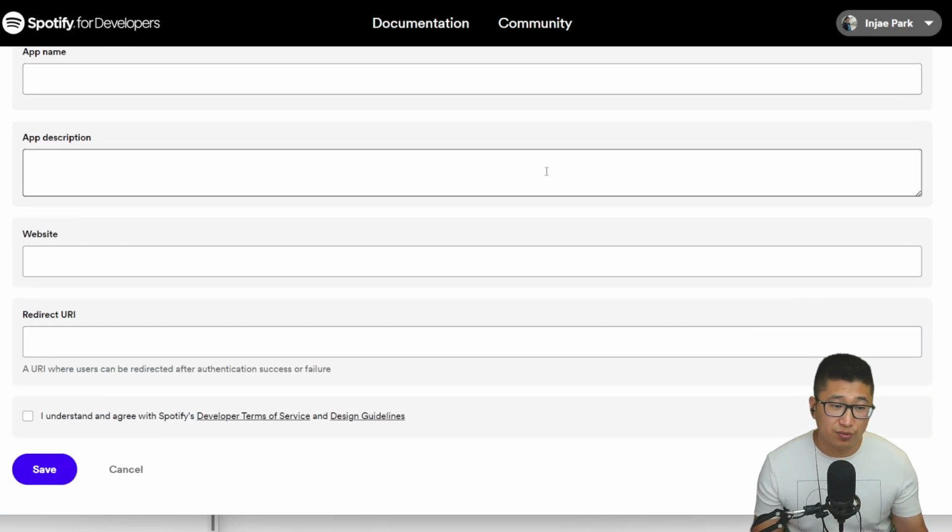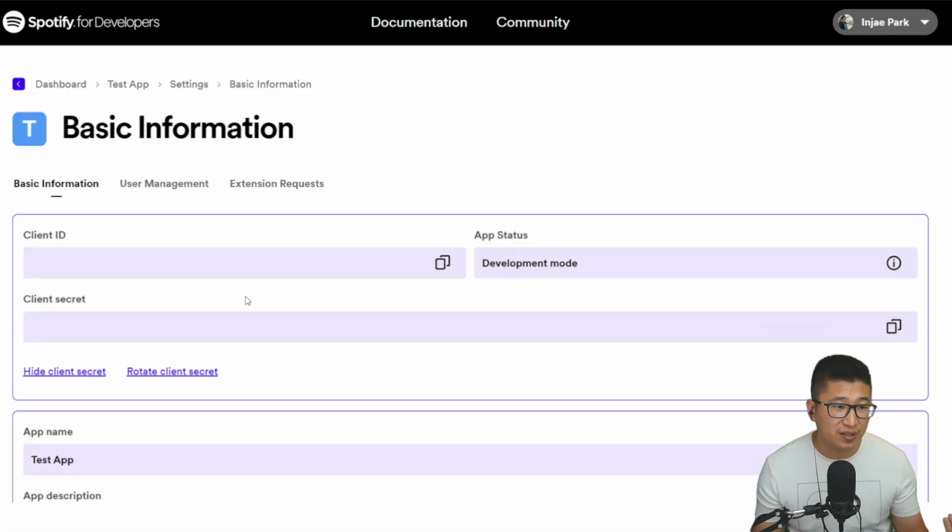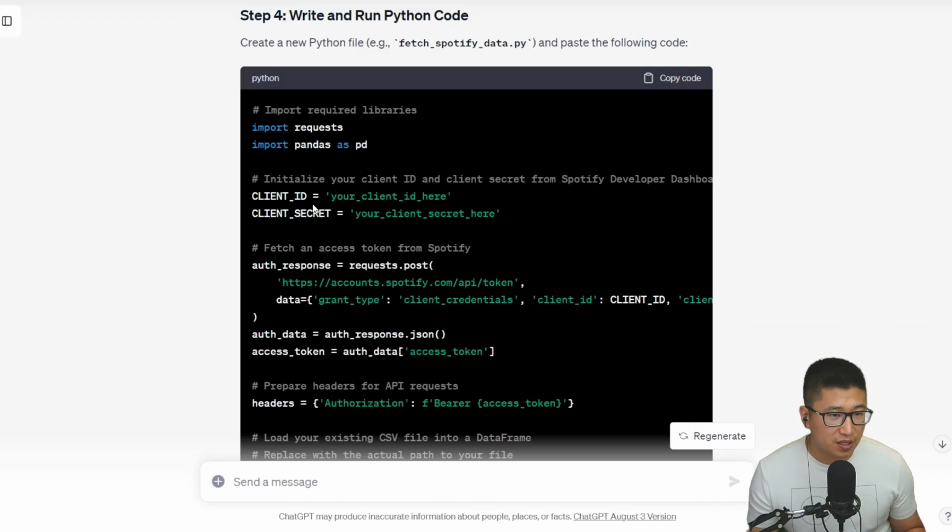It's going to ask you to fill in some things, but once you do, you're going to be able to actually find a client ID and a client secret for your application, which is exactly what's going to be used in the Python code. You'll actually be able to see the client ID and the client secret right here, and this is the code where you need to input your own client ID and client secret from the Spotify application that you've just created.